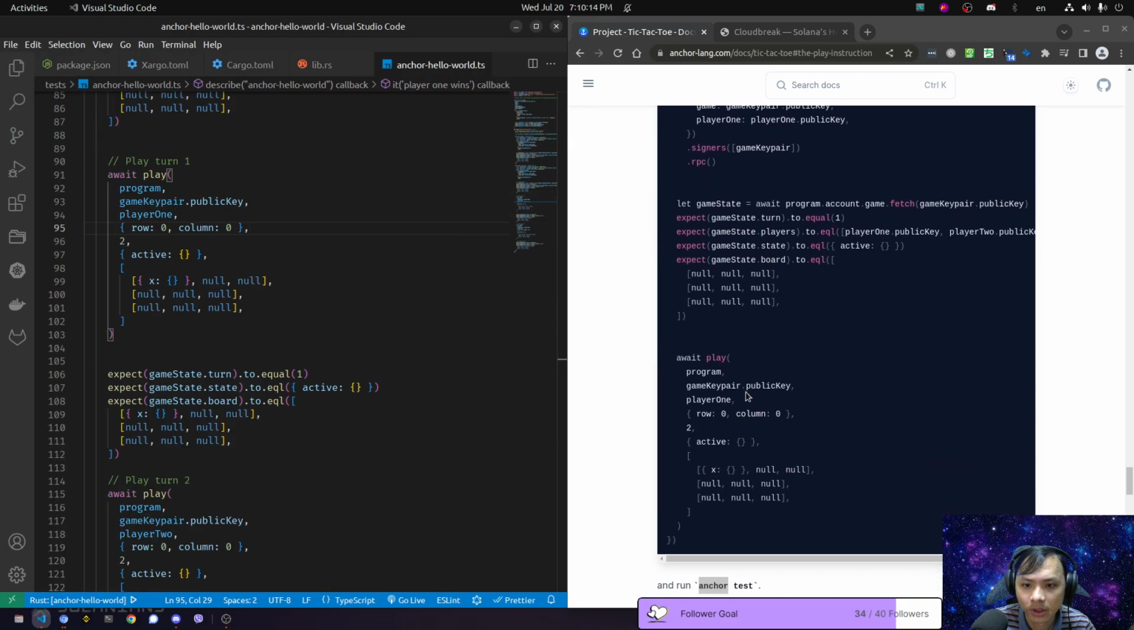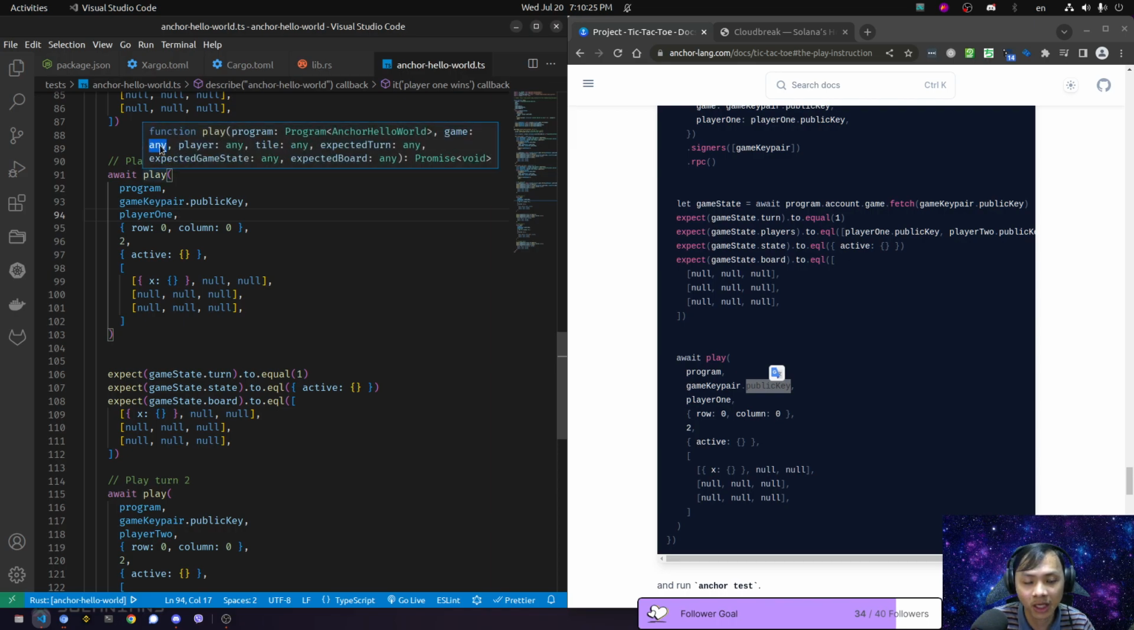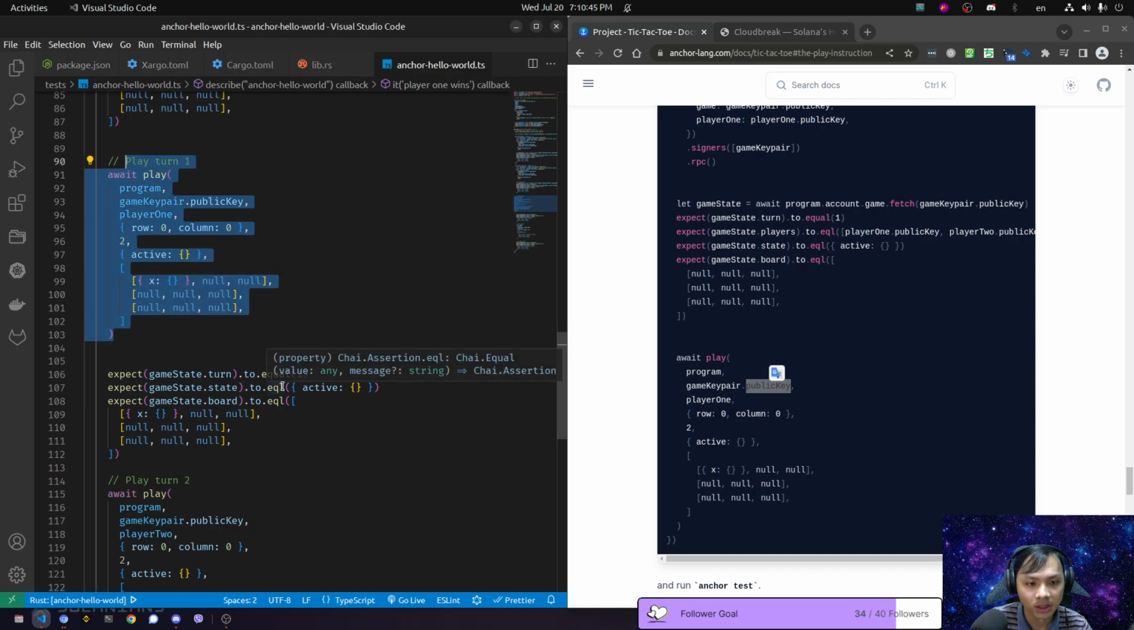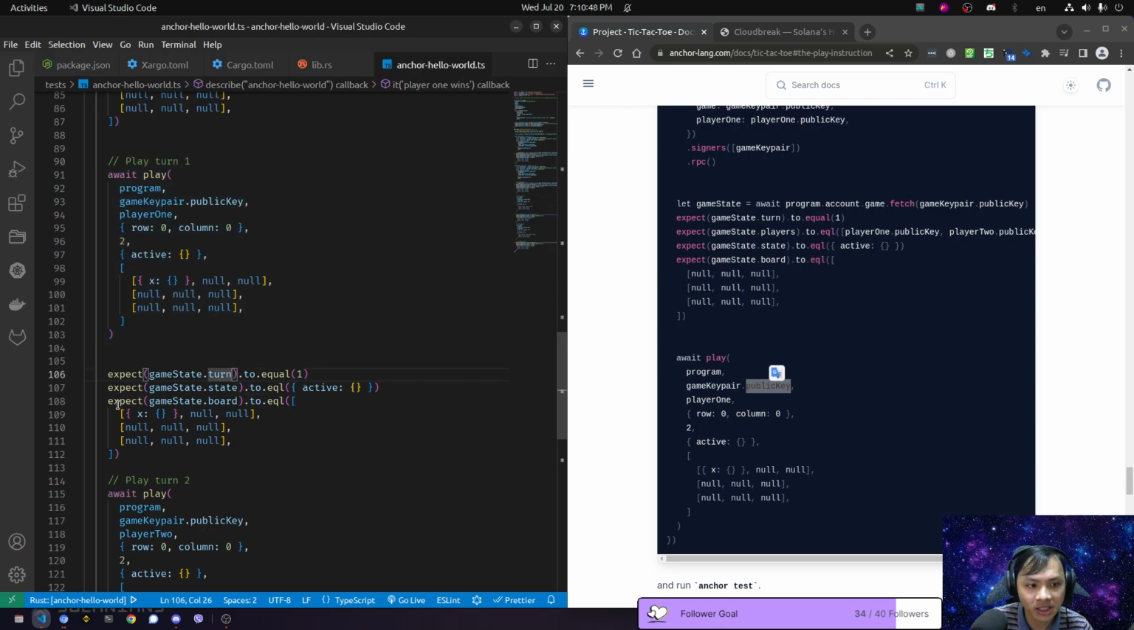Play. So to play the game, it says specify the program, specify the public key of the application or the smart contract, I think. It's the reference to the game state, right? The public key of the game. Specify who's playing, so player one. Specify the tile, and then the expected turn should be 2. Then there should be the active game state, and the board should look something like this. And this passed, this worked actually.